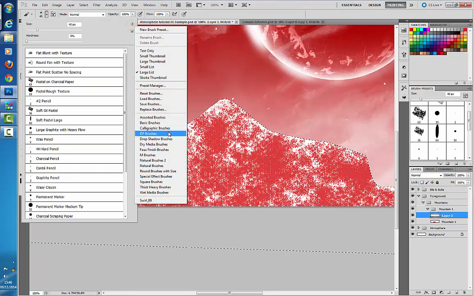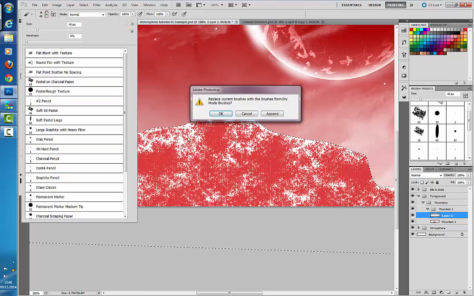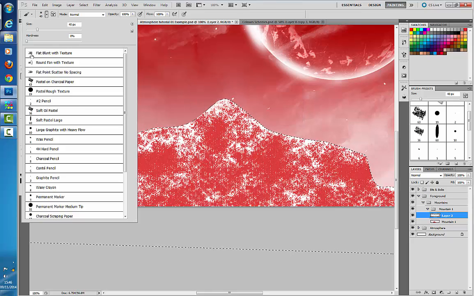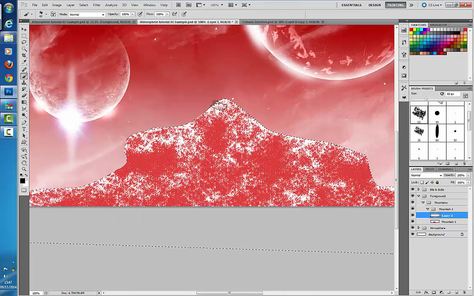and again drop down menu, go to the right, and add our dry media brushes to this one as well. I'm not going to append again, just to keep things easier to work with. And we're going to click the pastel and charcoal, and we're going to start painting on.